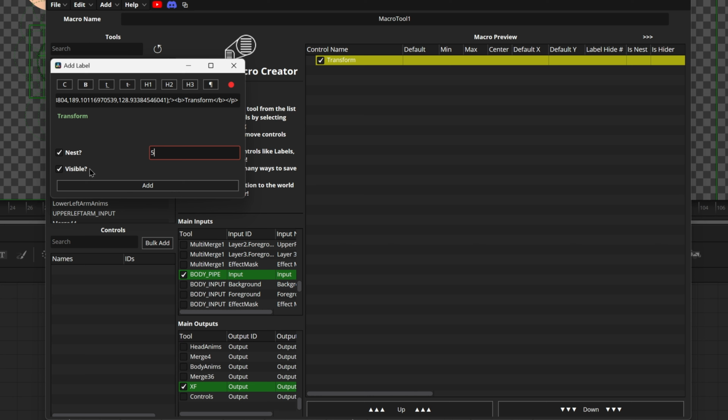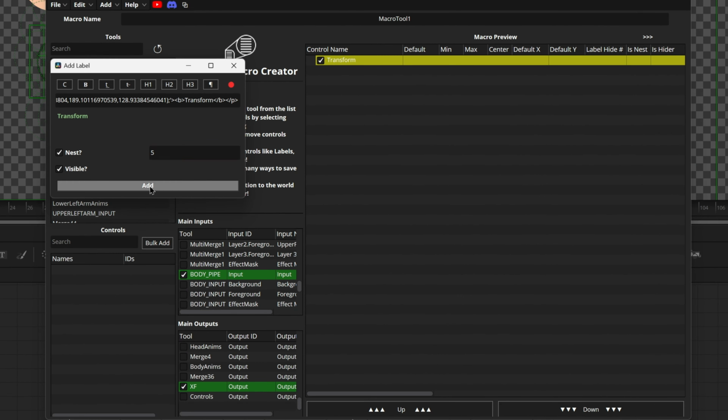We can keep it visible. This is going to make sure that the label itself and the controls that are inside of it are hidden whenever the label is closed. But when the label is open, the controls will be visible, but the label will not, which means you're able to easily hide and show controls this way with buttons and other stuff, which we can learn about in my macro series, which I'll link also down below. But we'll keep it visible for now and just press add.